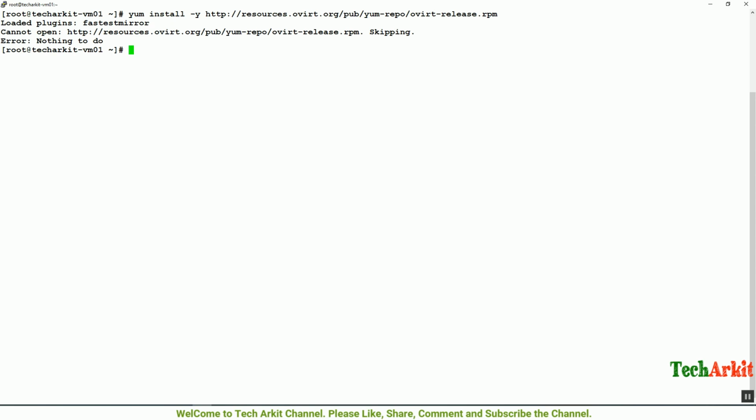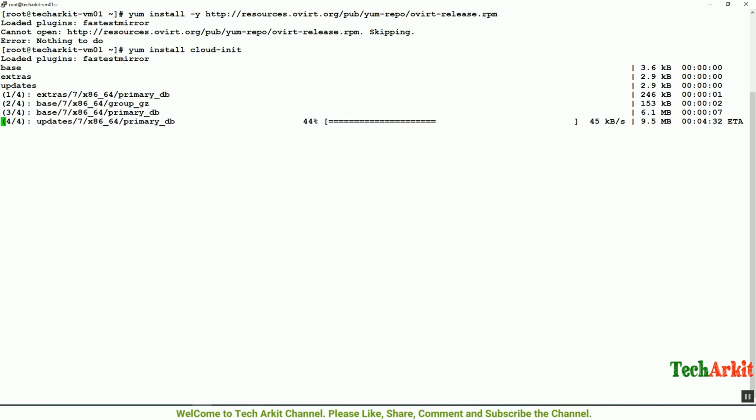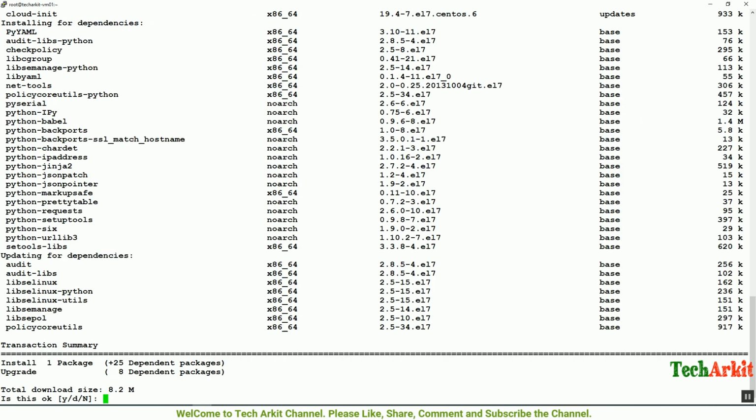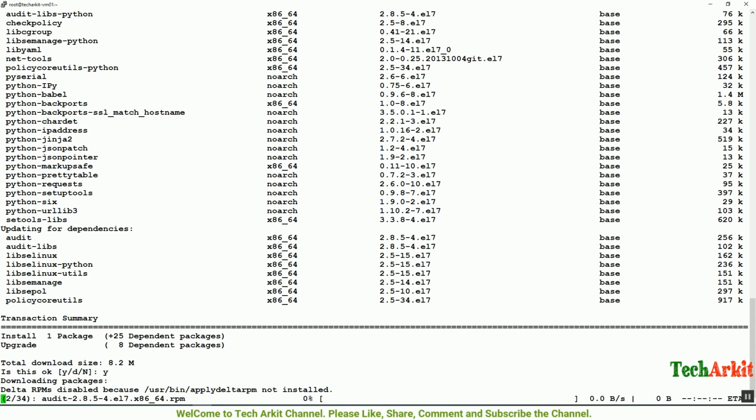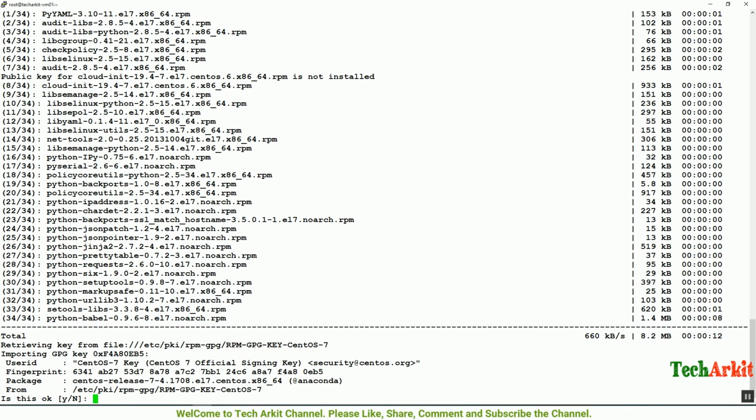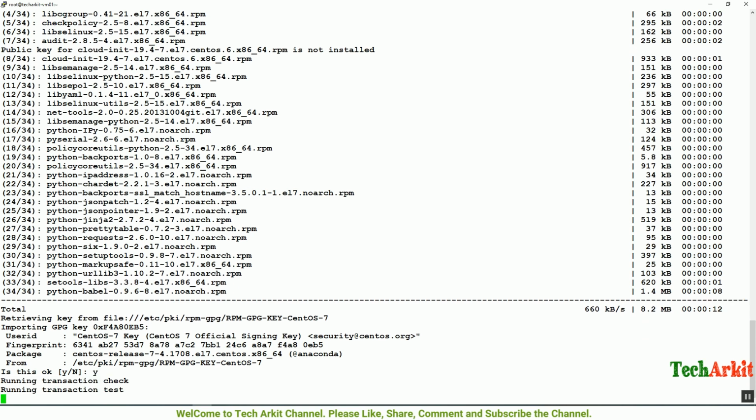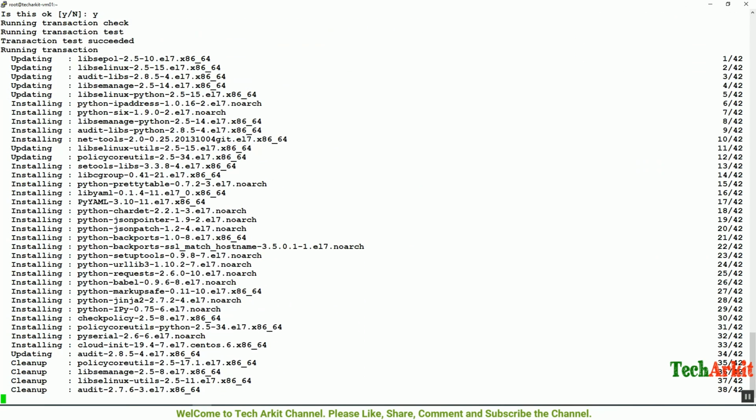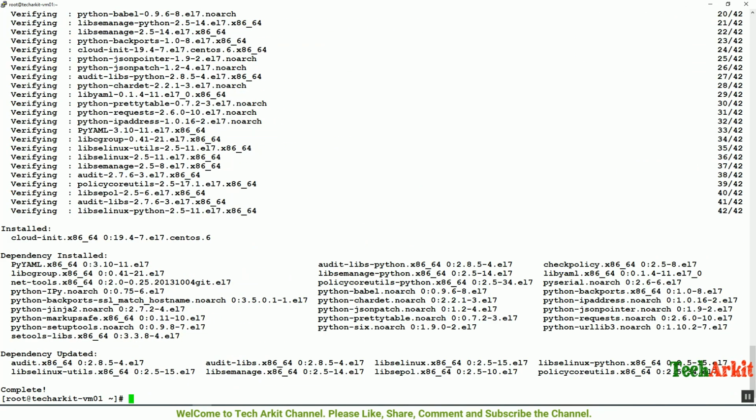Let's install cloud-init instead of this ovirt-release. So let's say yum install cloud-init. Okay, so this is the cloud initialization configuration. It loads all the yum repositories, and say yes here while downloading, and say yes here to confirm the certificate. Now it will install all the packages required. Now it comes to the prompt after the installation.